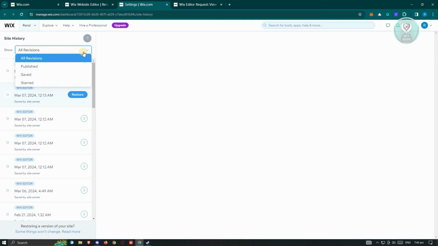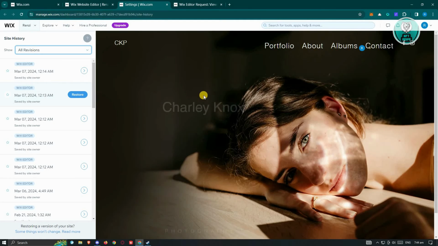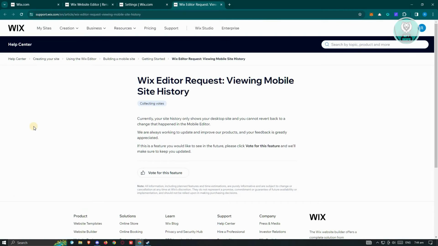But with how Wix actually works right now, you can only view the history for the desktop version of your site. This is according to Wix themselves. Currently, viewing site history is only available for the desktop version of your website. The mobile editor is not yet supported for this, which is really unfortunate.